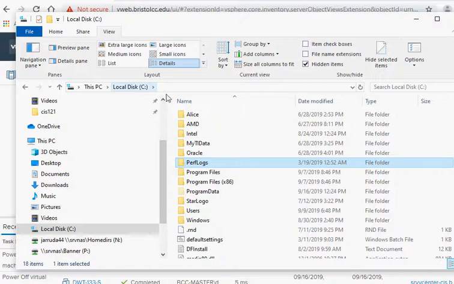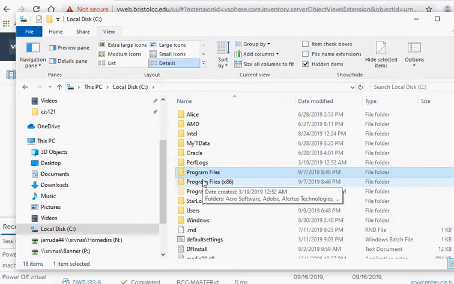Okay, the next folder that I want to talk about is Program Files. So notice there's a folder here called Program Files, with a space in the folder name.